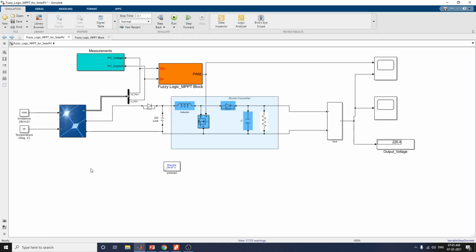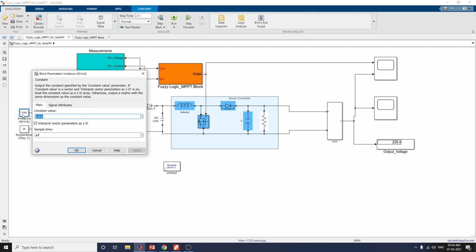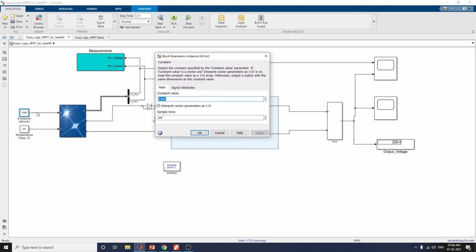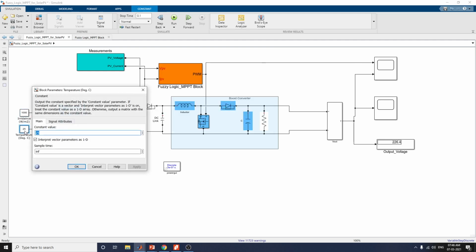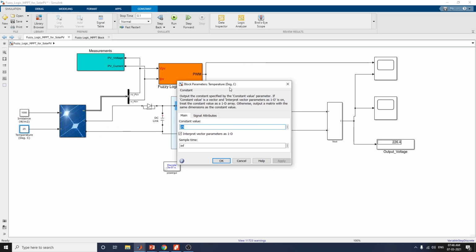This is the general block diagram of the fuzzy logic controller based MPPT of PV power systems. Here these are the two inputs. You can set the irradiance value right here. The constant block is used to specify the input parameters. The first one is the constant value, the irradiance value, so we are applying 1000, and temperature also. This is a constant block. Here we are giving the temperature value as 25 degrees.